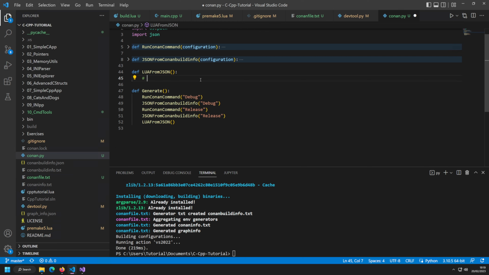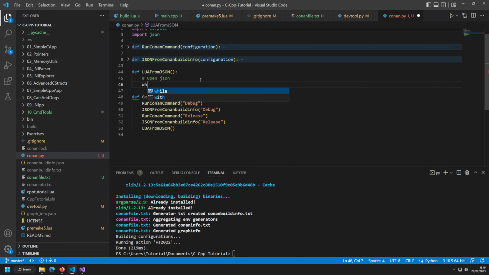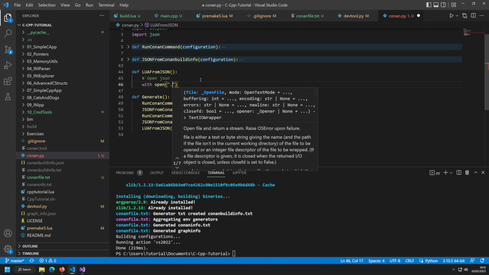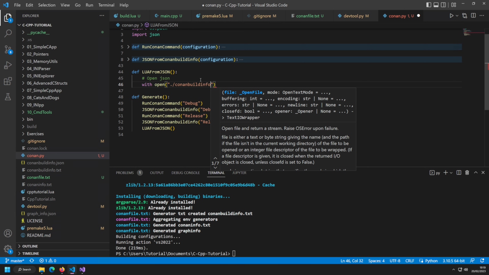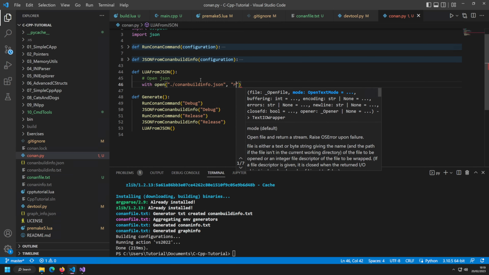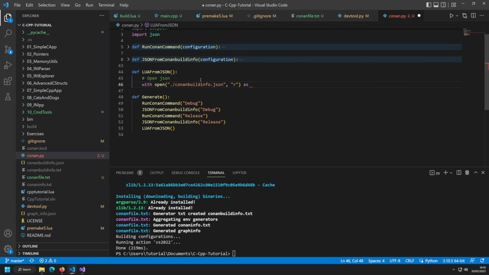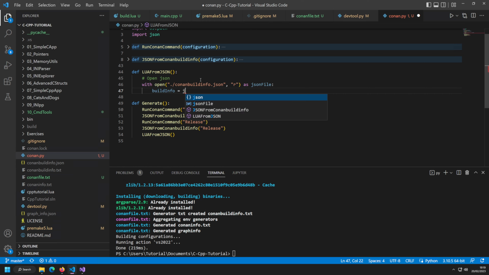So first of all, I want to open the JSON. With open, conan build info.json in read mode as JSON file. Then I want to say build info equals json.parse. Wasn't that json.parse?